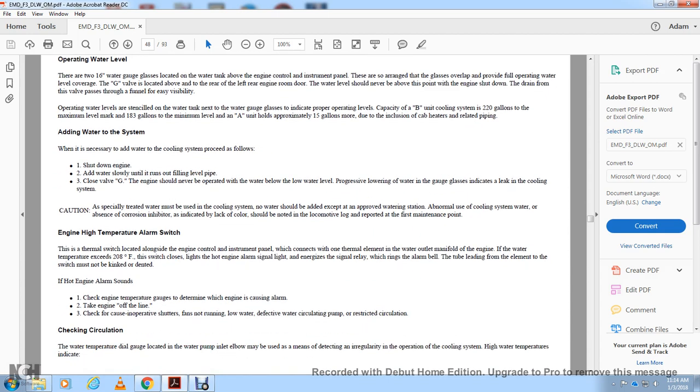Engine high temperature alarm switch. The thermal switch is located alongside the engine control instrument panel, and connects with the thermal element at the water outlet manifold of the engine. If the water temperature exceeds 208 degrees Fahrenheit, the switch closes, lighting the high engine alarm signal light, and energizes a single relay which rings the alarm bell. The tube leading from the element to the switch must not be kinked or dented.